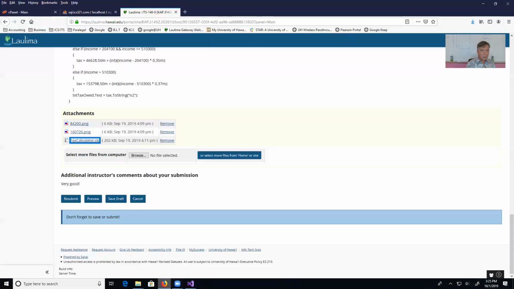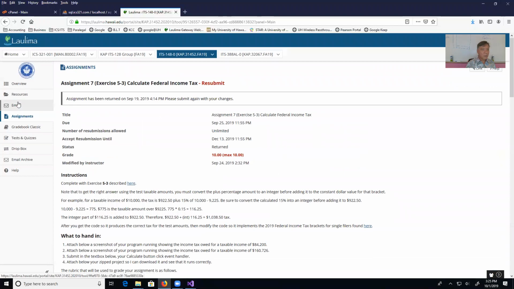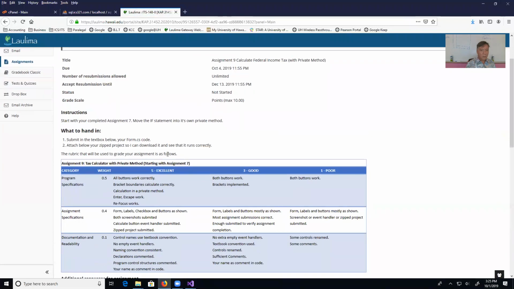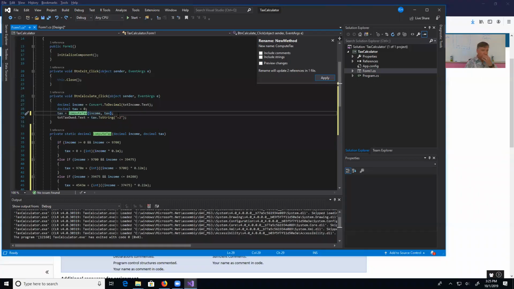Let me look here. No, it doesn't tell me. It doesn't say what I should name it, so that's fine. All right, so I'm just going to name it compute tax, and then click apply.